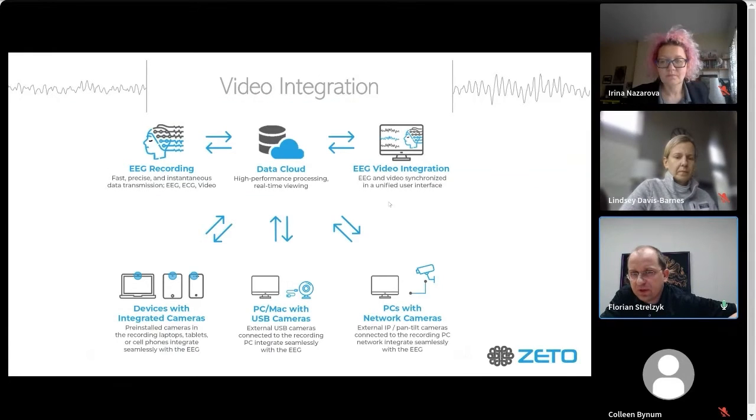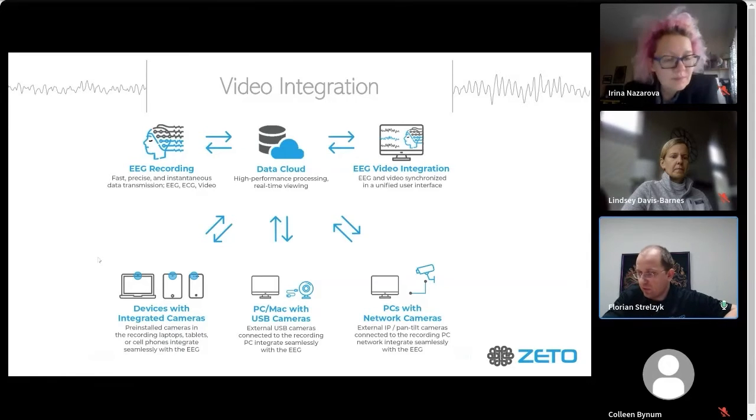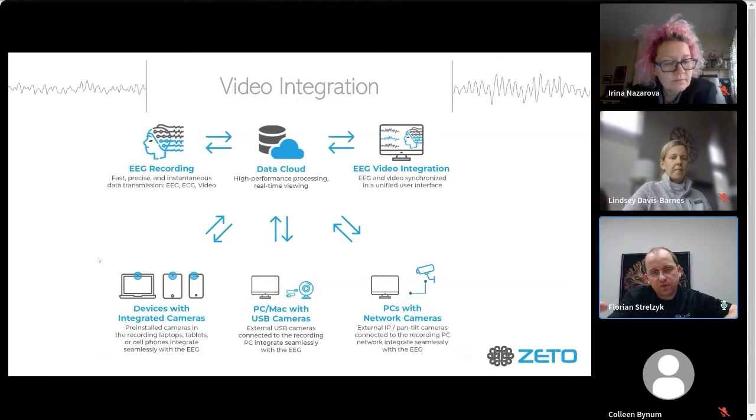Just some words about the video integration. I think it's pretty clear for a lot of people how the EEG might work. The headset's connected to the cloud. It streams EEG data in real time to the cloud. But how does the video work? Well, we have 3 real ways of making this possible. You can use your device camera. That means your cell phone integrated camera, your laptop integrated camera, your tablet integrated camera. And you can start the recording from that device, and that helps us grab that video stream from that device and join that with the EEG recording.